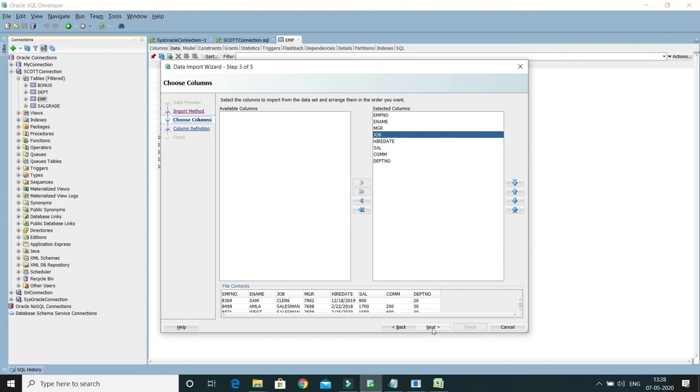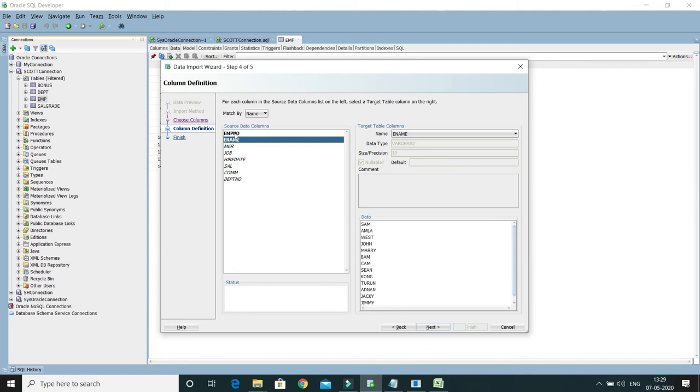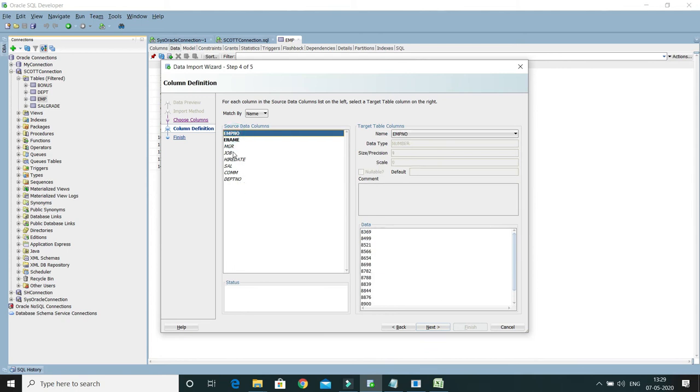Now let's click on Next, and here you can see the description. It says the column definition process happens here. Column definition: for each column in the source data columns list on the left, this is the source data column, select the target table column on the right, this is the target column. So basically here in the source, in Excel, we have given the column names, right? Here we have employee number in the source, meaning Excel, and in the EMP table, employee number.